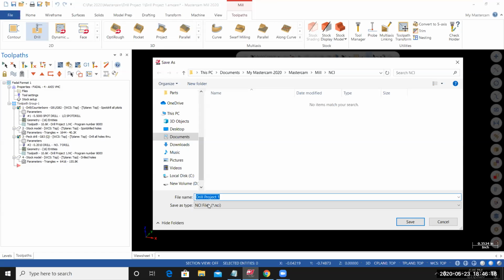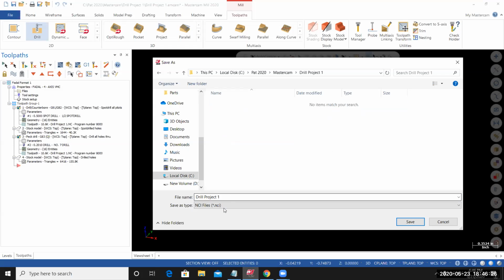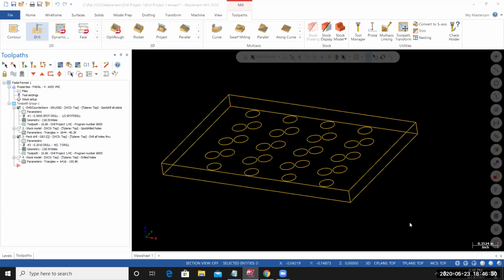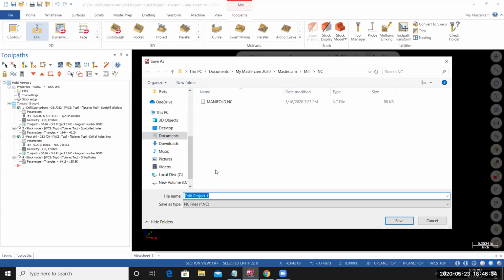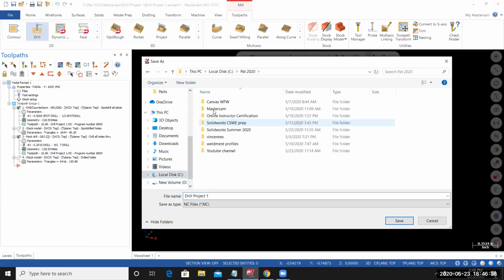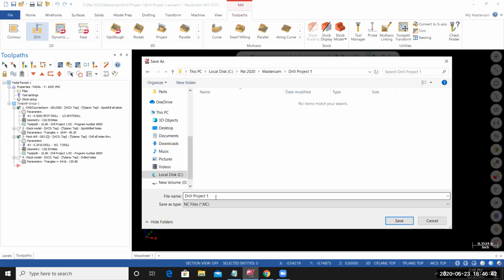And it's asking me where I want to save the NCI file. So I'll navigate to the project folder, and I'll call this Drill Project 1 NCI, save it. And now it's going to bring up the dialog box to save the NC file. I'll navigate to the same location, the working folder, and then I'll save this file with the same file name.